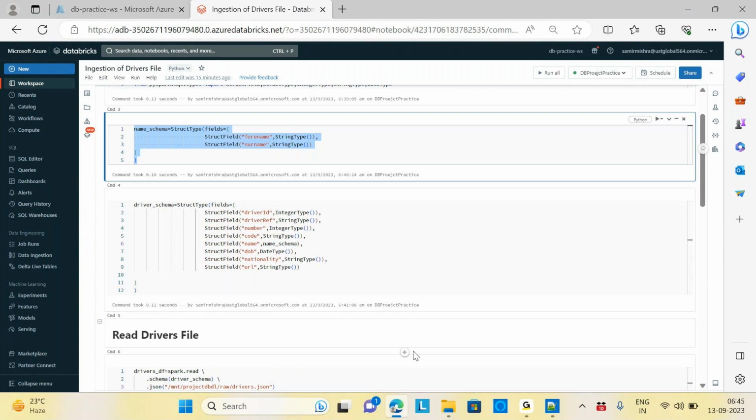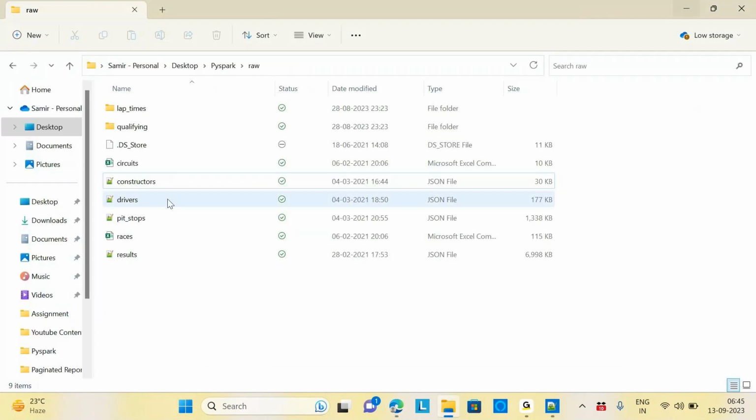And I have another file, the results JSON. It is very straightforward, a normal JSON. Read it and put it back to the process folder. I'm not creating that file, so you need to create the results file as well.